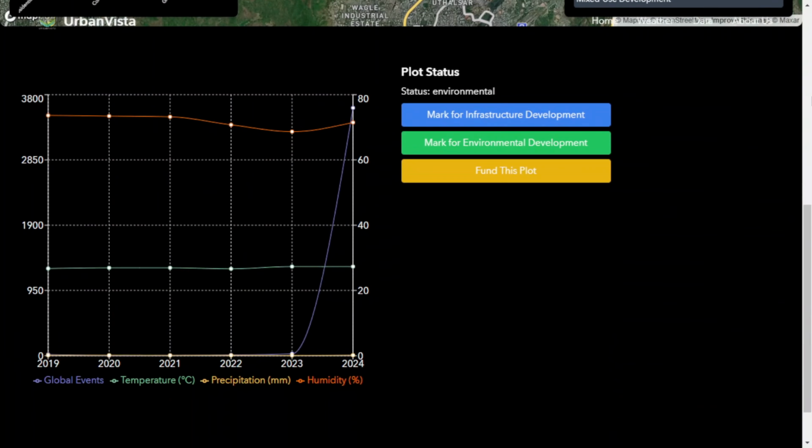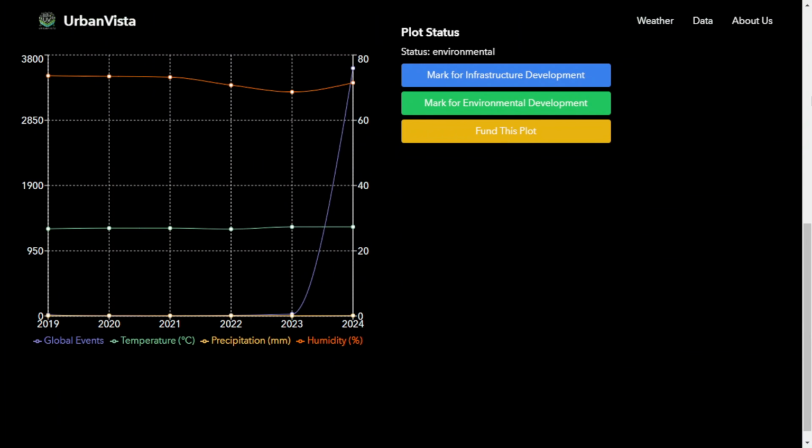Take a deeper look at the climate and historical data graph to assess the plot's viability. You can also head to the funding page to support environmental plots and contribute to their development.